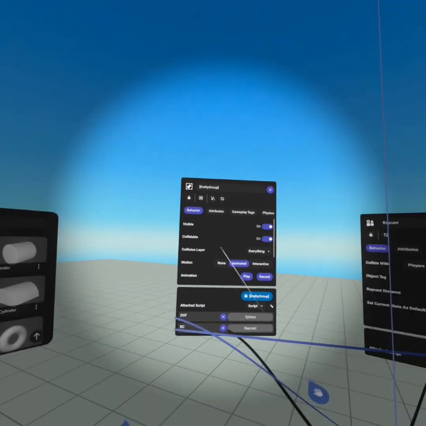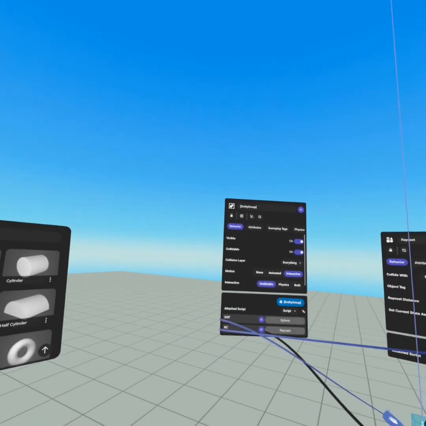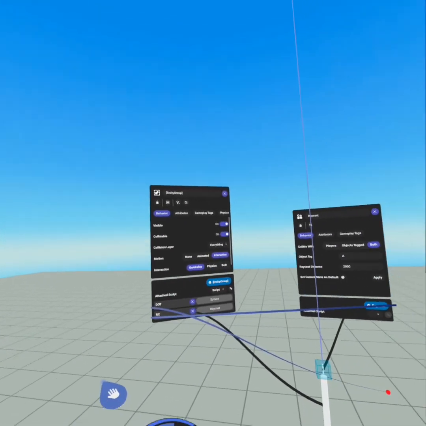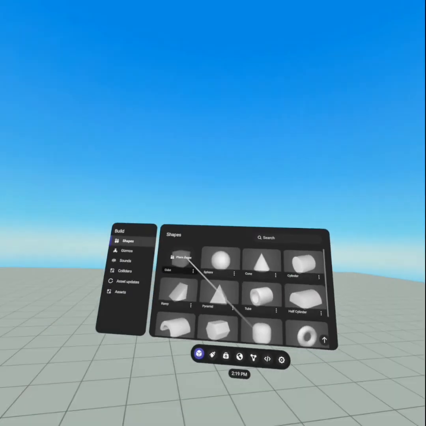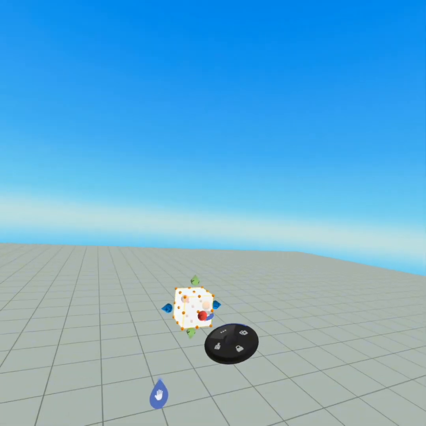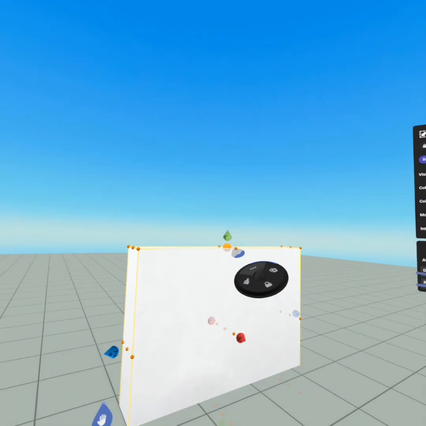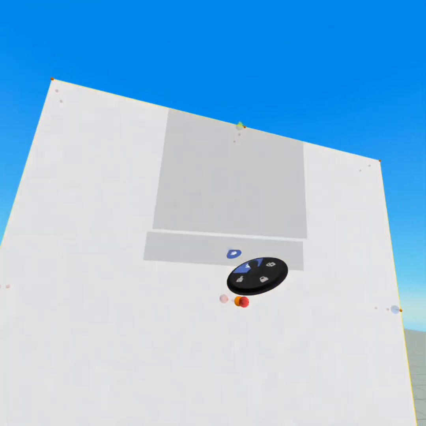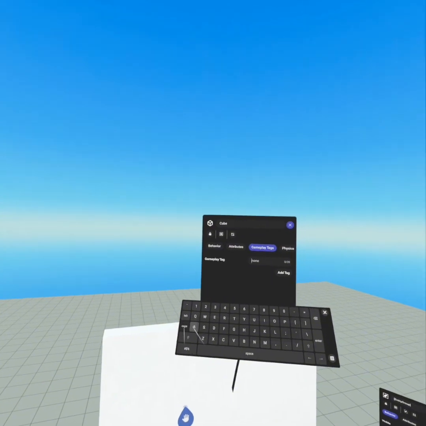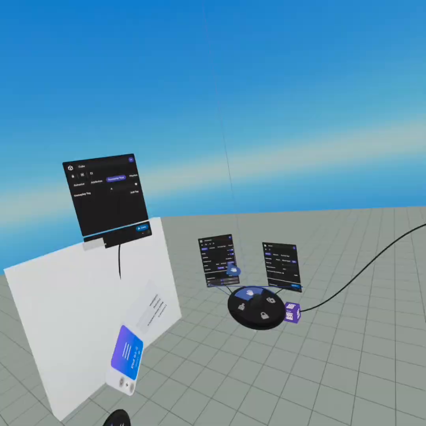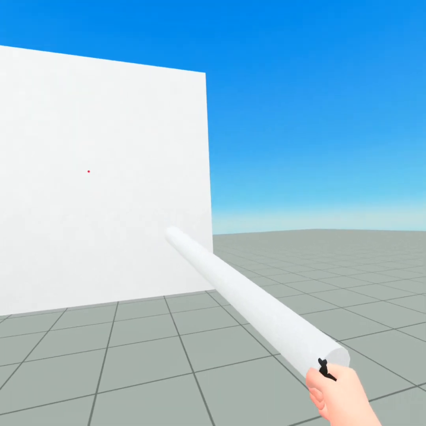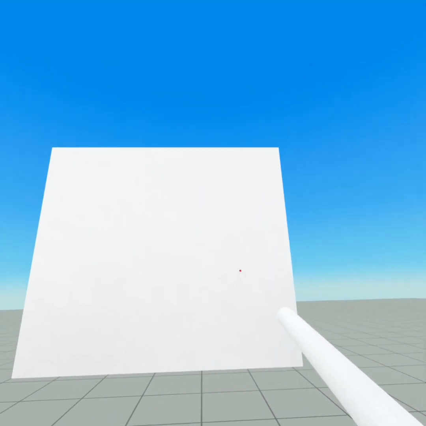There we go. Make sure our pencil is grabbable. And then we can grab a wall, and we're going to change our gameplay tag to match that. So capital A. So once we get a wall, gameplay tags, capital A. So now when we come down here and grab our pencil, you can see that wherever I aim, you'll have the red dot.